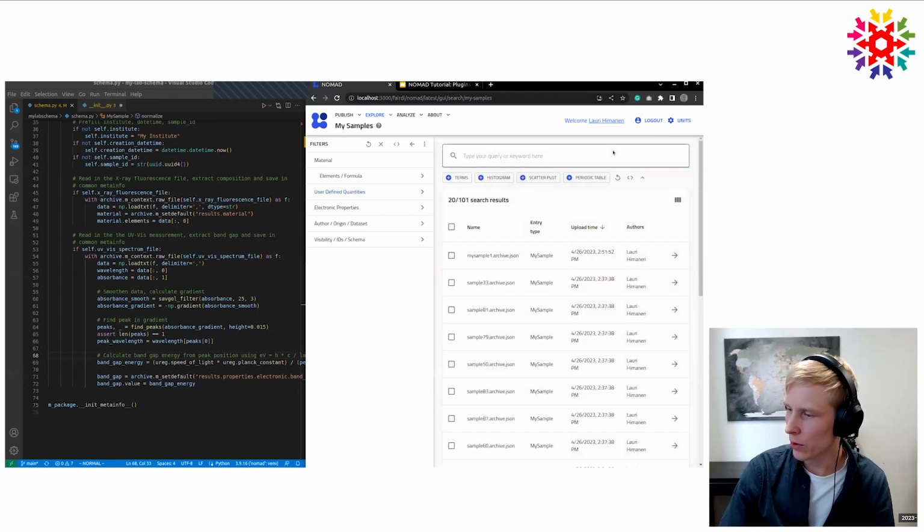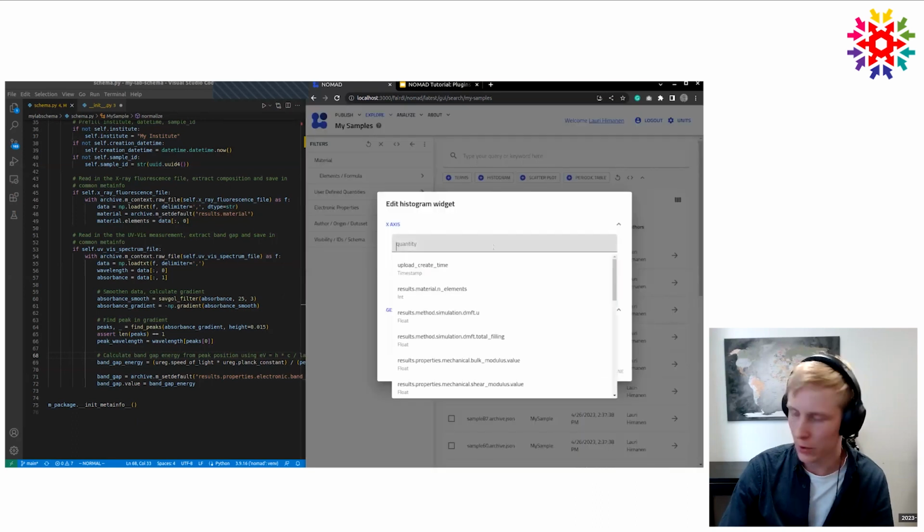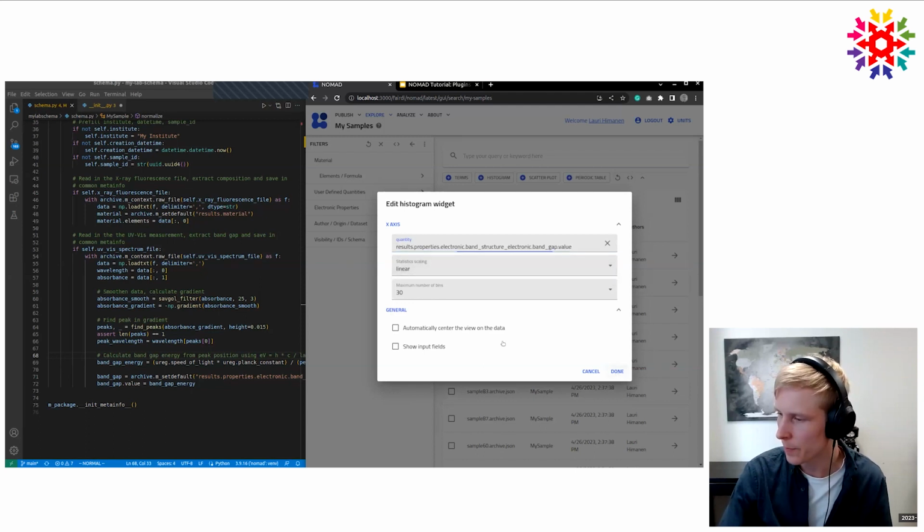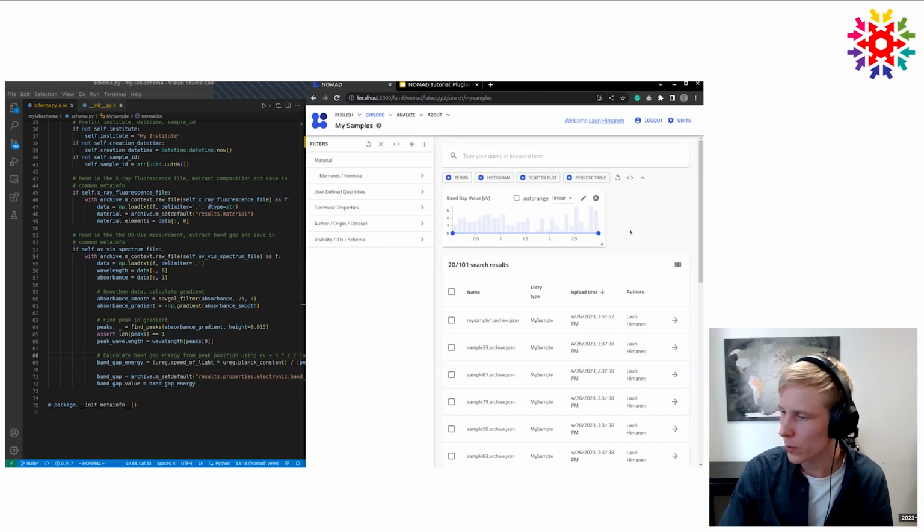But what might be more interesting and more advanced is that because we have filled this common part of the meta info under this results section, for example, we filled the bandgaps under there, you get added functionality that we have built on top of it. So for example, you could build a histogram for these bandgap values directly with the GUI. The GUI knows about this location, it can connect to it, and it can build all kinds of queries and visualizations.